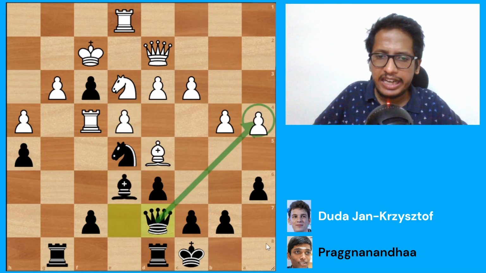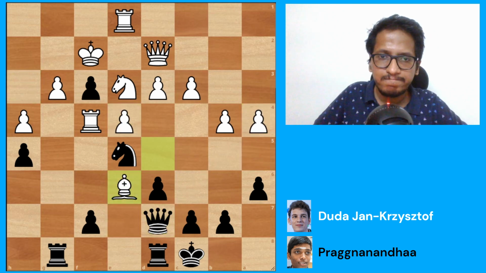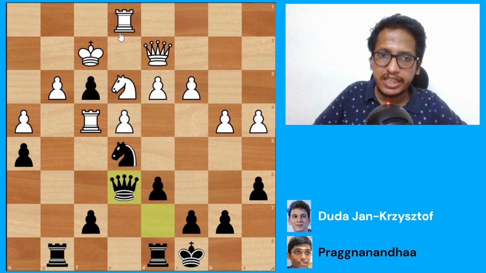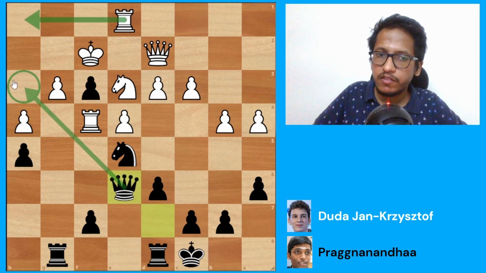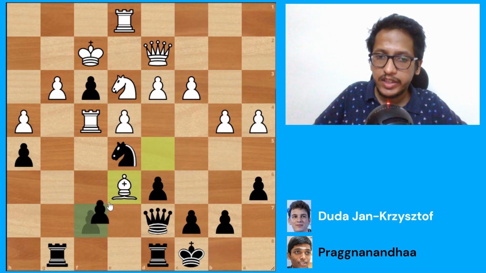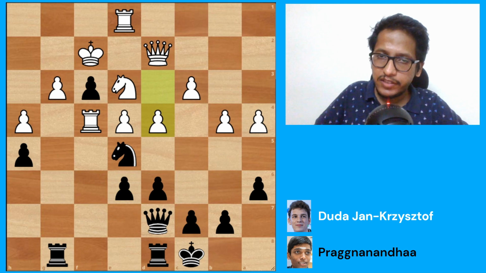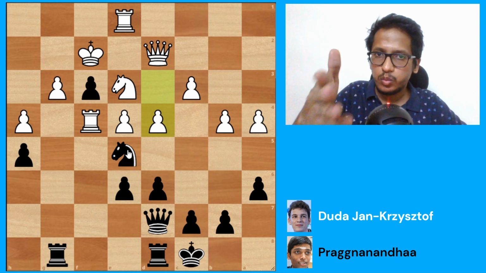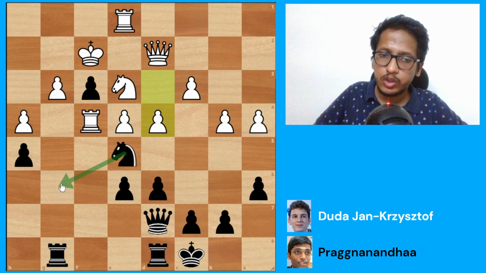Duda sees it and he decides to go bishop into e6. Now if you go queen e6, there is the move rook h1 and it stops this queen from landing on h3. So Pragg plays the move here, f into e6. And after d4, kicking away the knight, what would you play? If you said you wanted to move the knight, well, that's not what Pragg played.